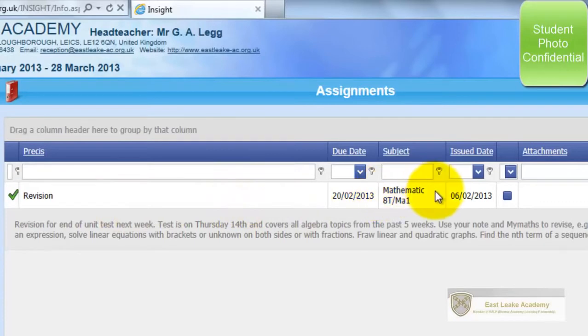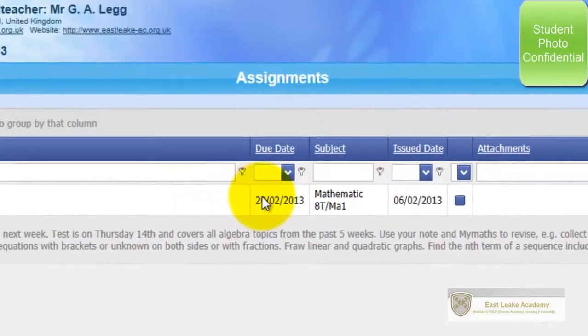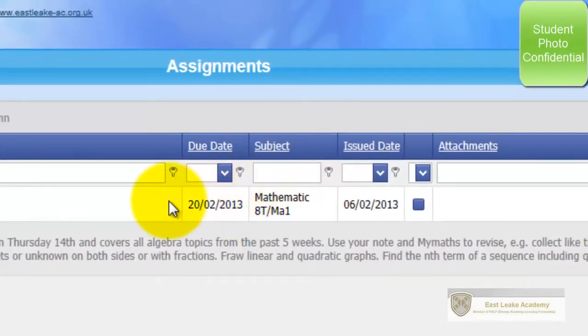We can also attach files to it for stuff like worksheets or presentations, and they can be accessed through Insights by parents and by students. It also tells us the date that the homework was issued and the date that the homework is due in. So that's going to be a really good feature for improving the communication between Eastleigh Academy and parents regarding homework.